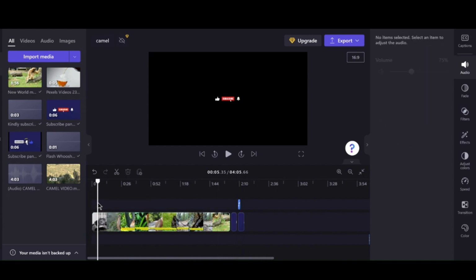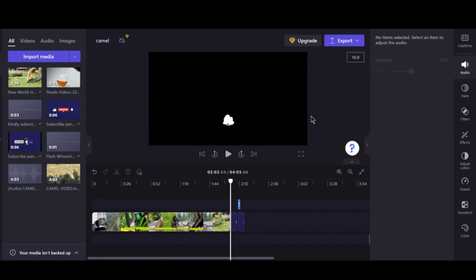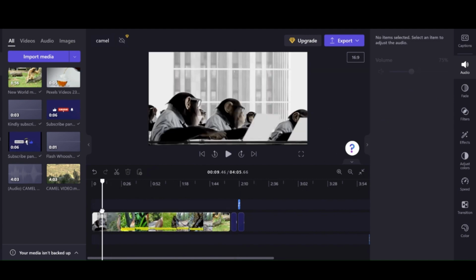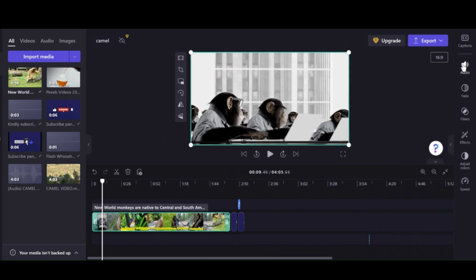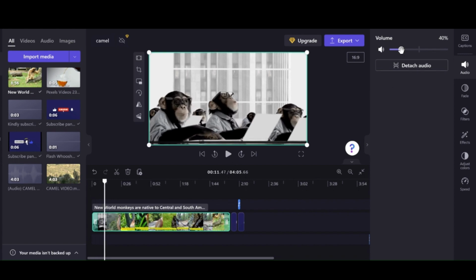And for this, come back here. Let's say, for example, you want to add filters to your video, or you want to add effects, or you want to add transitions. We have this panel over here at the right side where we have the audio, the captions, the fade, the filters, the effects, the adjust, the speed, the transition, and the color. So under the audio, just click on your video, and then you can adjust the volume of your audio. So perhaps if we take it to 21, 40%, let's listen in. It reduces and increases your audio volume.